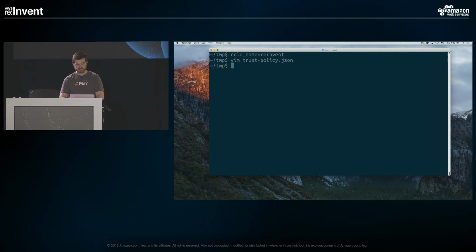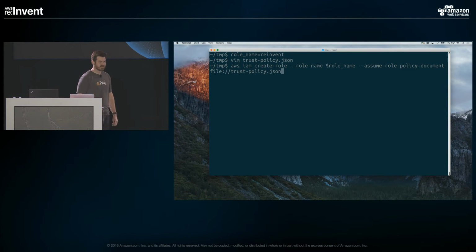So if I want to go ahead and actually create a role, I have to call the AWS IAM create-role command and specify that role name and the assume role policy document. I'm going to use the file parameter notation in order to reference that trust policy. So I'm not actually going to run this command. I just want to make the point that I think this would be a good candidate for an alias. And it's a good candidate for an alias for two reasons.